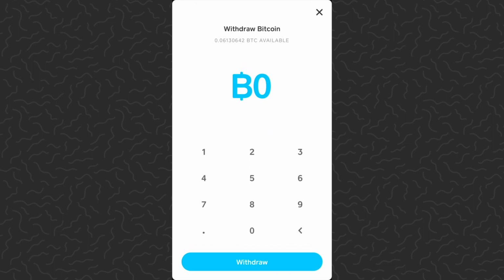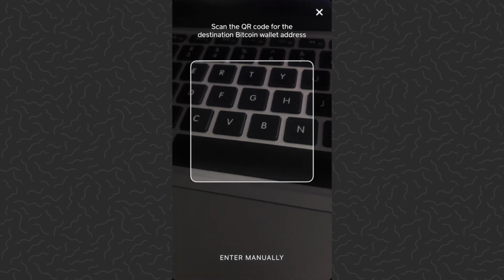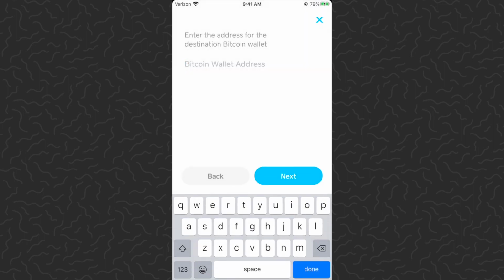This is going to start a process where you send Bitcoin from your Cash App Bitcoin wallet to somewhere else. Up at the top of the screen, it's going to show how much Bitcoin you have. Like I have 0.061. So on this screen, I could type in 0.01 and I could tap withdraw. Then I would want to scan the wallet address where I want to send this, or I could tap enter manually at the bottom of the screen.